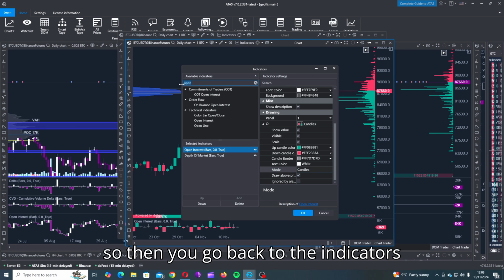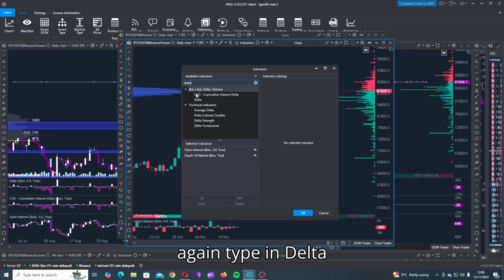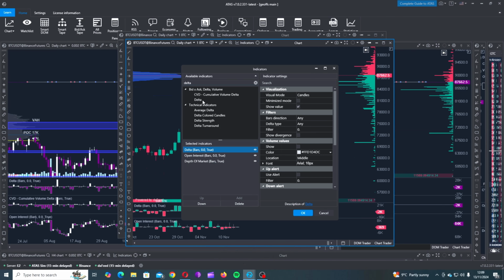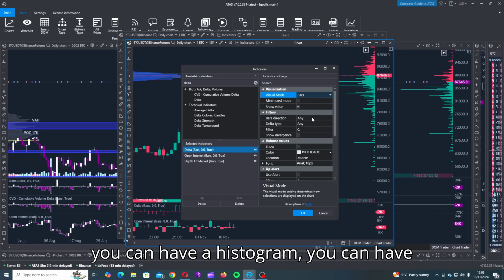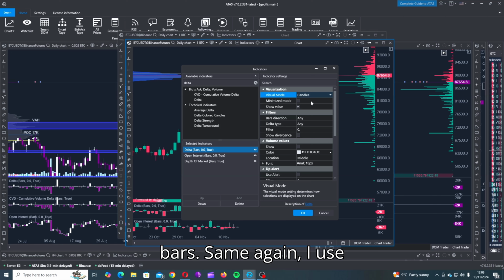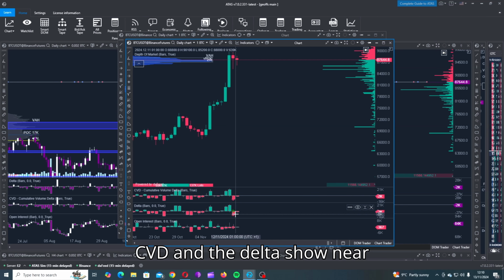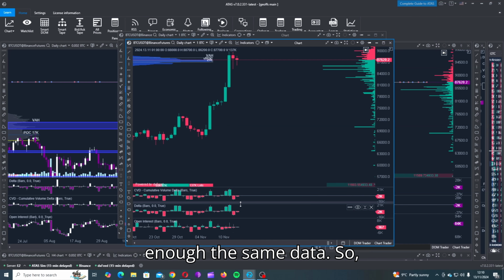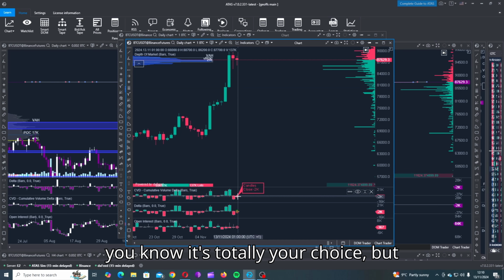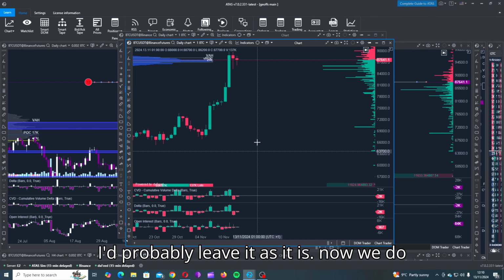So then you go back to the indicators again. Type in delta. Double click delta. It brings up delta. Same again. Visual, you can have a high and a low. You can have a histogram. You can have bars. Same again. I use candles. Easiest one to use. CVD. Double click that. To be honest with you, the CVD and the delta show near enough the same data. So, you know, it's totally your choice, but I'd probably leave it as it is.